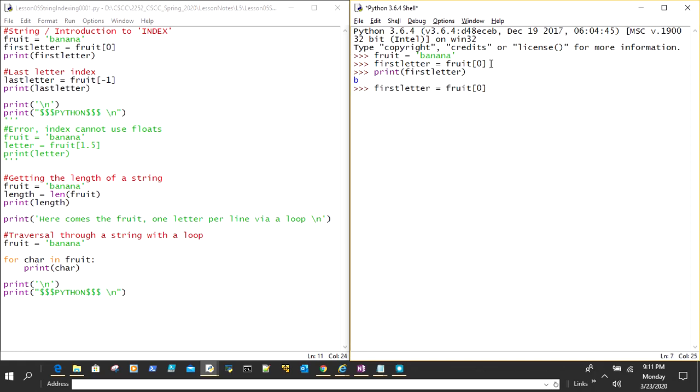Quickly change this to 3, hit enter, print that guy. Now we have the A. 0, 1, 2, 3. Printed this A right here.